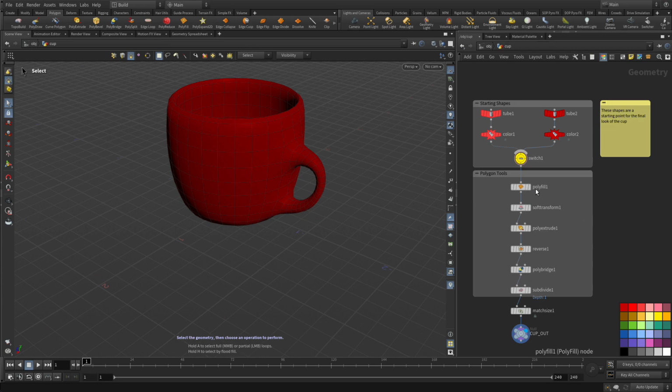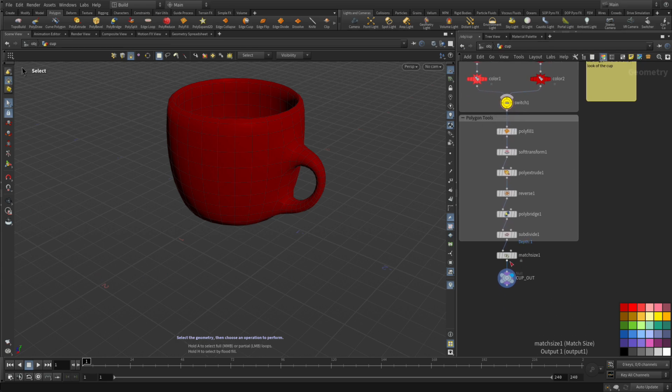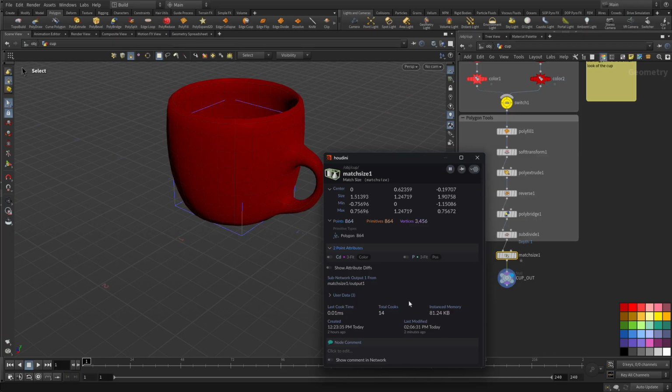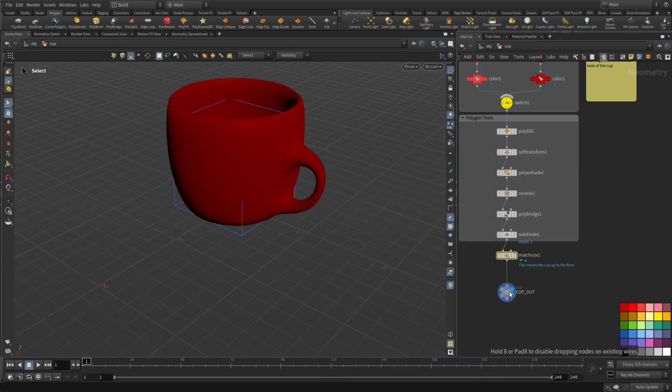You can also add a note to a specific thing here. If you take this node and go to the info panel, you can add a comment here saying this moves the cup up to the floor, and then turn that on. And there we go. So now you see that the match size has this extra little note to it. So there are other ways like that to make this work.